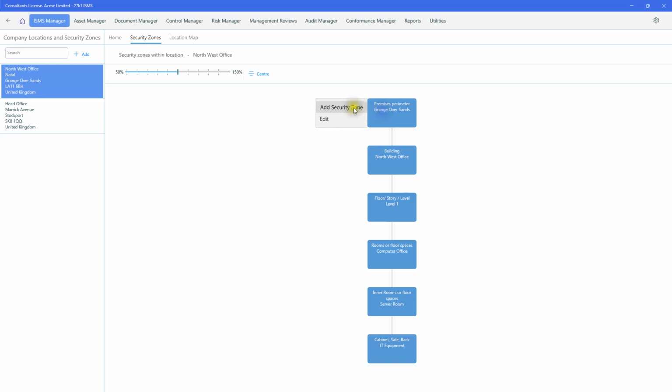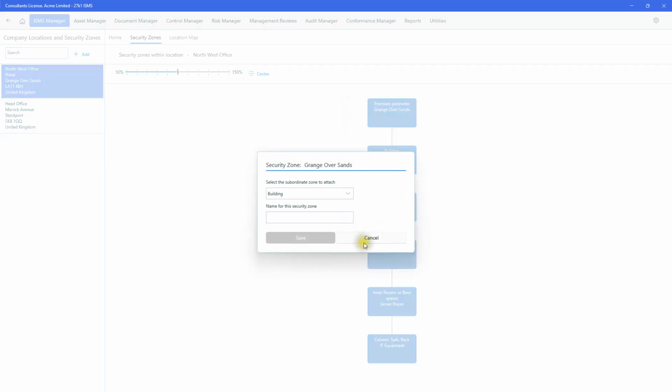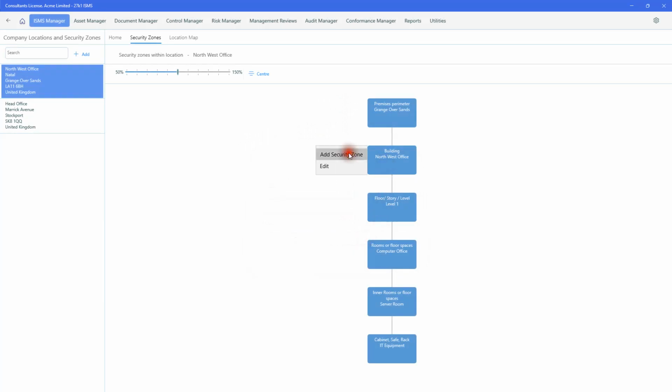Firstly, and it works through right clicking and adding a location. So in this case, building. And from building, add a security zone and it drops down to floors. So it's hierarchical. You can have some interesting organizational charts. It doesn't have to be linear in this particular case, but useful for two reasons.